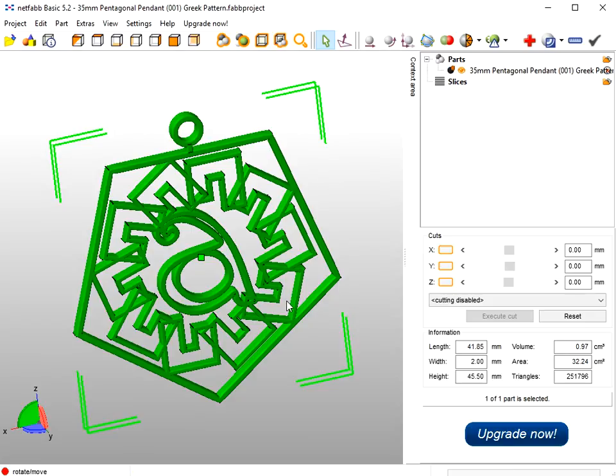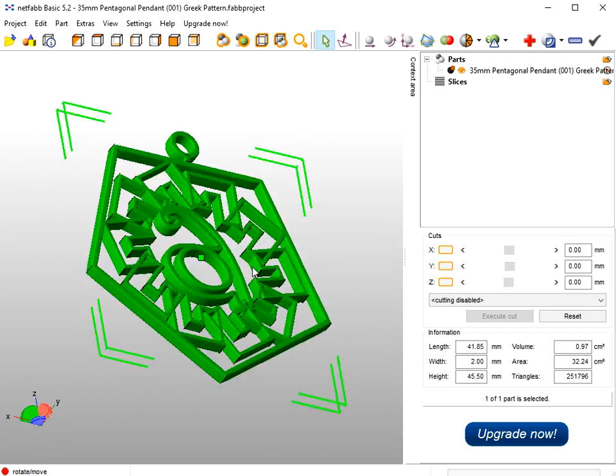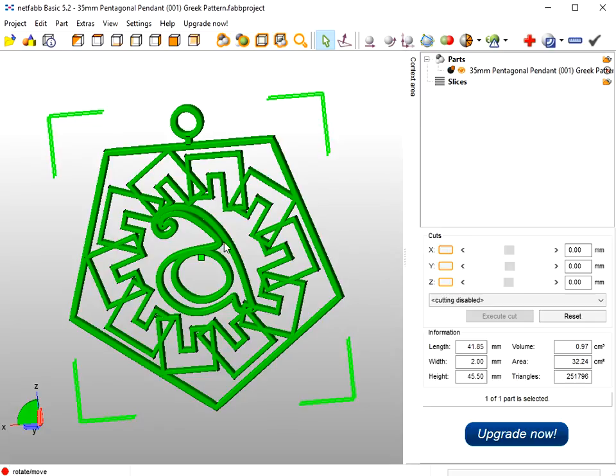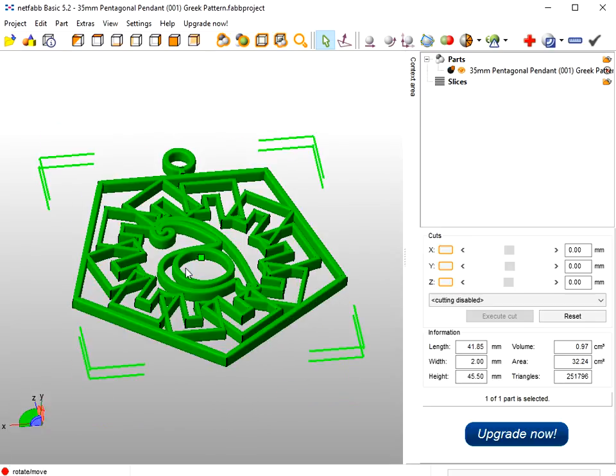Okay, so that's how you can use parametric smart objects in Fluid Designer for 3D printing to create a simple pendant. And you can obviously personalize it by putting any character in the center there.